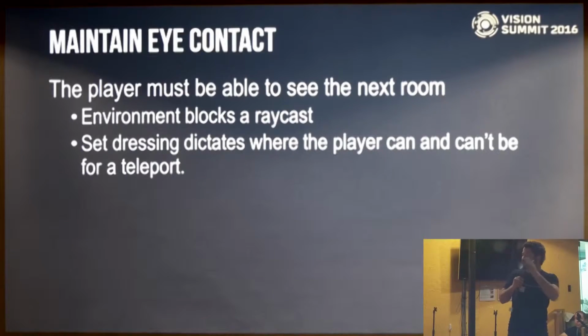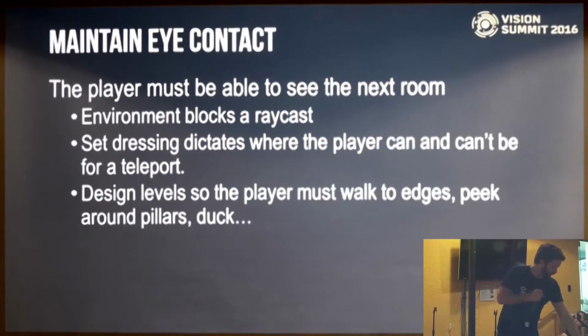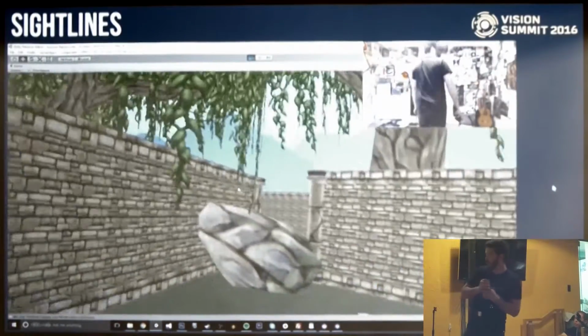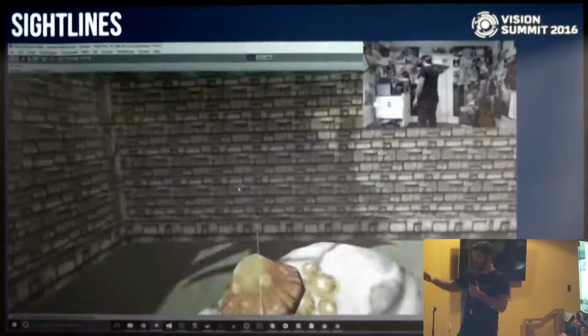A weirder one that I've been playing with is making the player have an eye line into the next room they want to go to. So they have to see where they're going, which means that you can kind of make the player dodge around walls and stuff. So in this demo, again, I start in a big open room because you never know where the player's going to start.